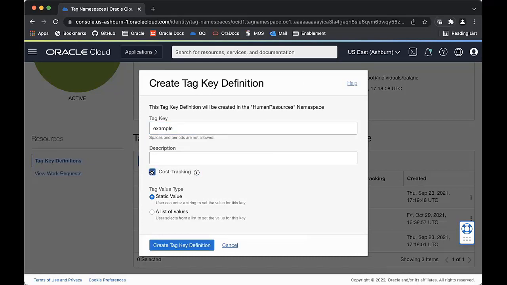So if I did click this button, that means that everything tagged with this tag key definition will also be included in cost tracking. So if I wanted to create a budget off this tag, I'd be able to do that and look at all the different costs associated with resources that have this tag.